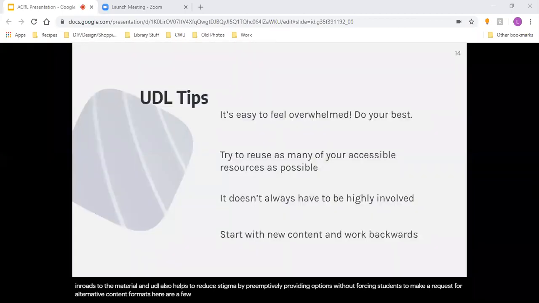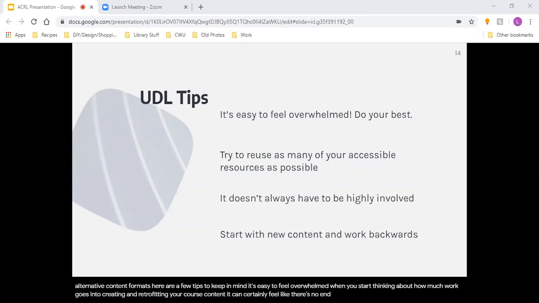Here are a few tips to keep in mind. It's easy to feel overwhelmed when you start thinking about how much work goes into creating and retrofitting your course content. It can certainly feel like there's no end. It's not about perfection, it's about progress. Once you create a few accessible versions of your resources, try to reuse them as often as possible. At the very least, you won't necessarily have to make new versions every time you teach.